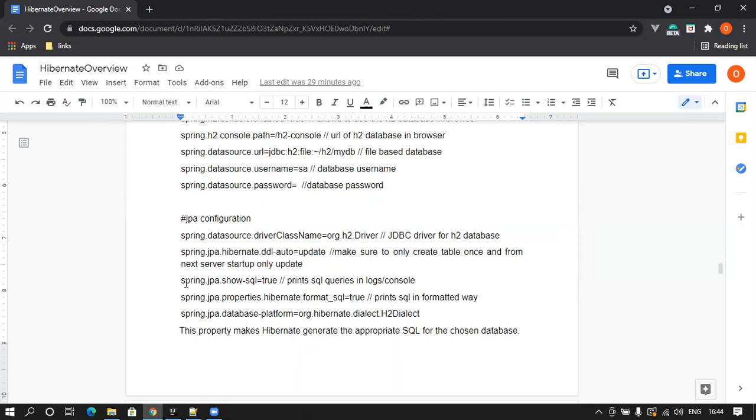So let's say now you want to see what kind of SQL query is getting generated. You can say spring.jpa.show-sql=true. It will show you all the SQL statements printed in the console itself, where you are running the program. Similarly, if you want to see the same SQL in a more formatted way, you can use the property spring.jpa.properties.hibernate.format_sql. And there's another one, spring.jpa.database-platform equal to org.hibernate.dialect.H2Dialect.